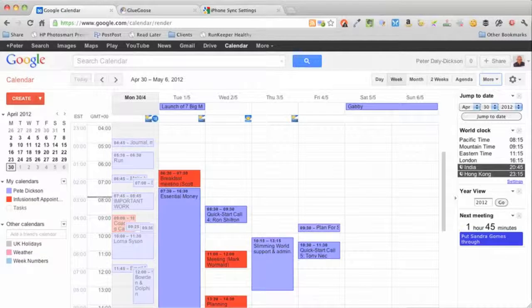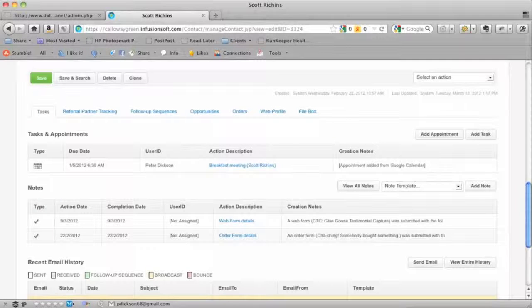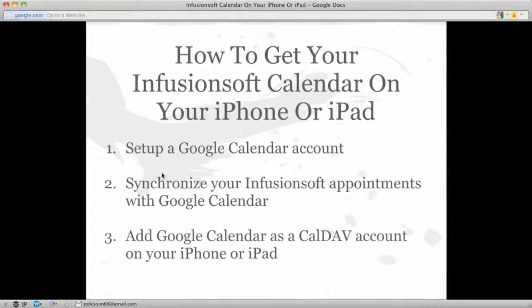So there you have it, just 3 steps. Get set up with Google Calendar, use Glue Goose to synchronize Infusionsoft with Google Calendar, and then just drop your Google Calendar down onto your iPhone or iPad using CalDAV.